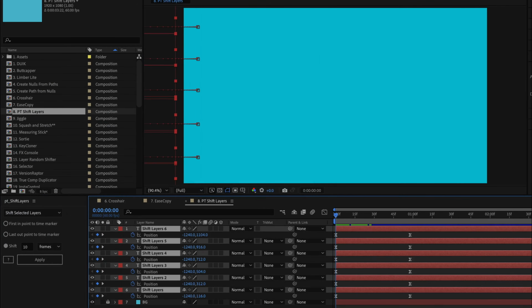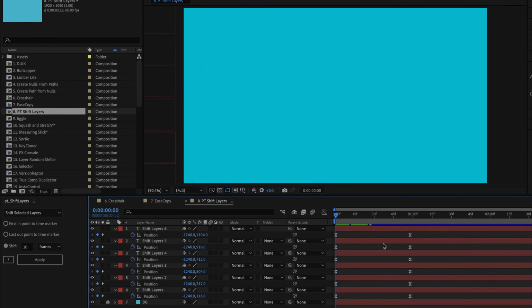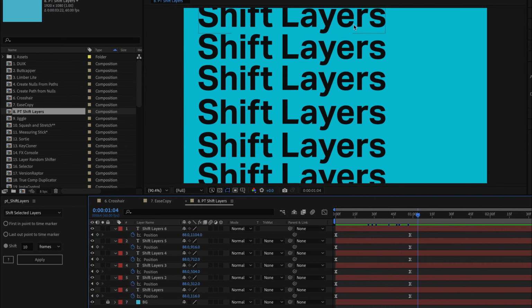The PT Shift Layers script is one that I use all the time. It's super useful. In this comp, I've got a bunch of layers that are animating in from the left. But let's say I want to stagger all of these layers so they come in in a sort of cascade effect. Well, this is where the Shift Layers script comes in.